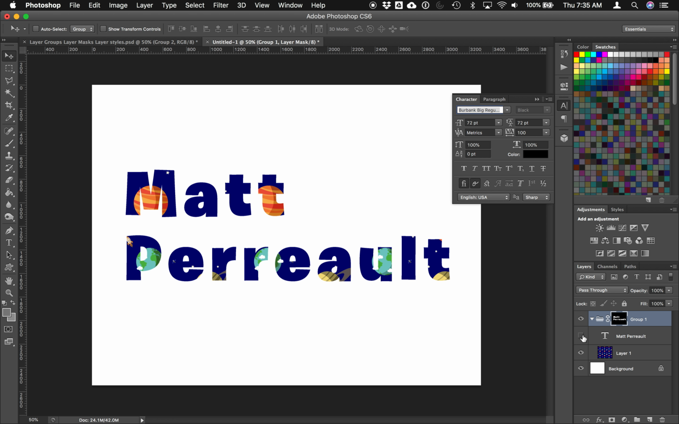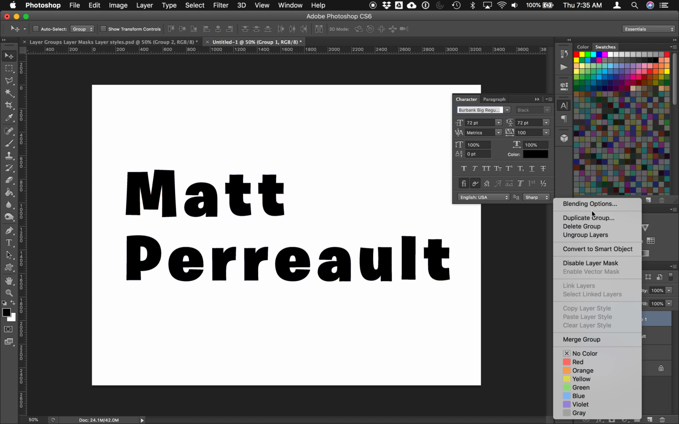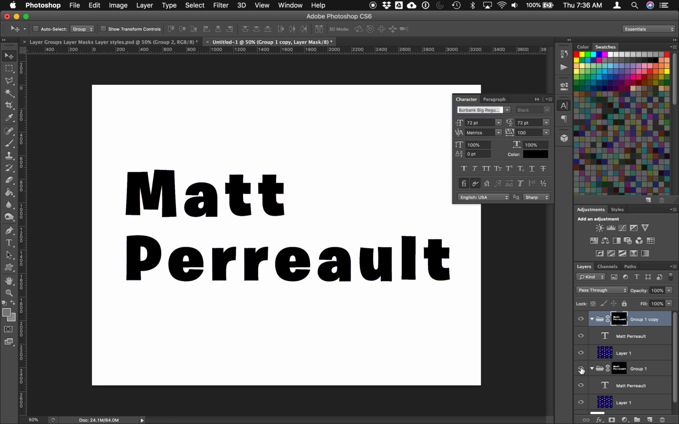If I was to turn that off, you'll see the pattern shows through. Okay, so that's how you do that. I'm going to duplicate this folder, this whole group, so duplicate group, so I can show you the other way of masking, which is, instead of having the pattern show through only where the letters are, it'll be the opposite.